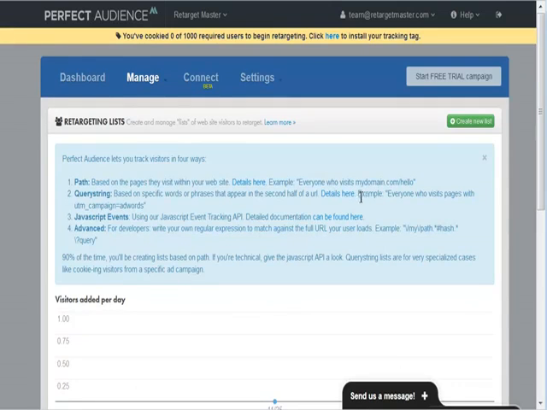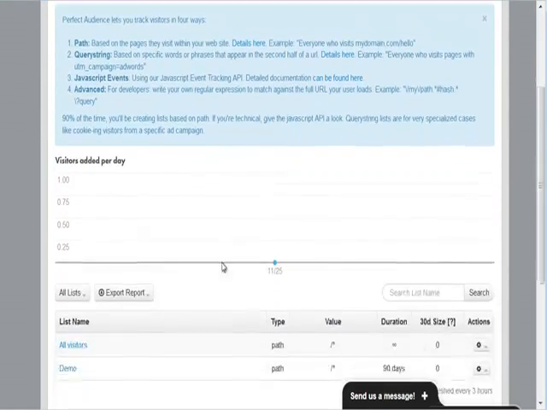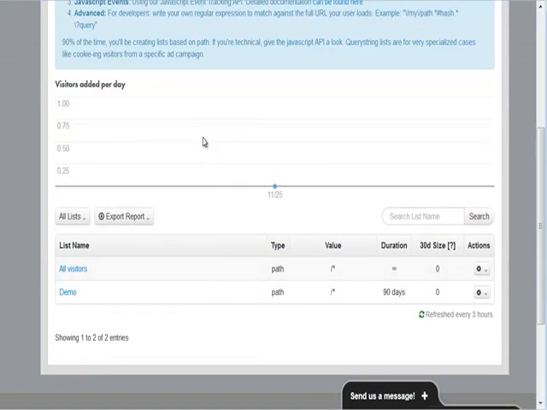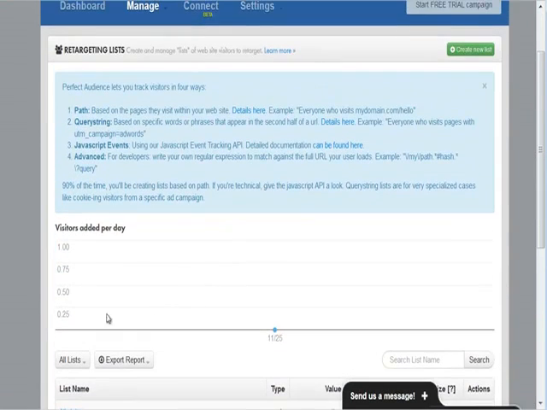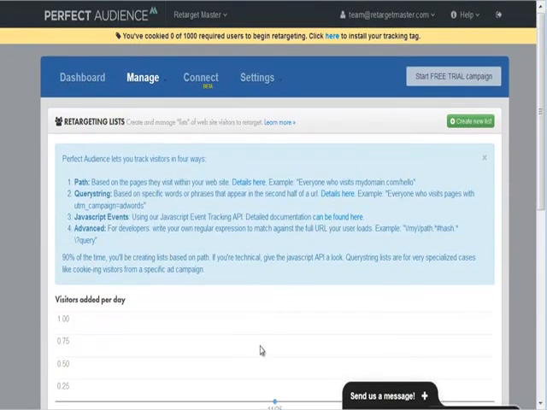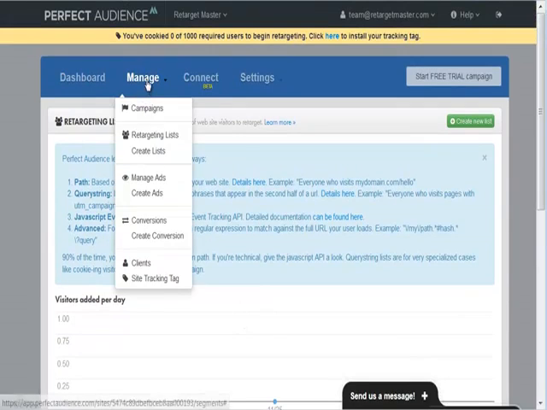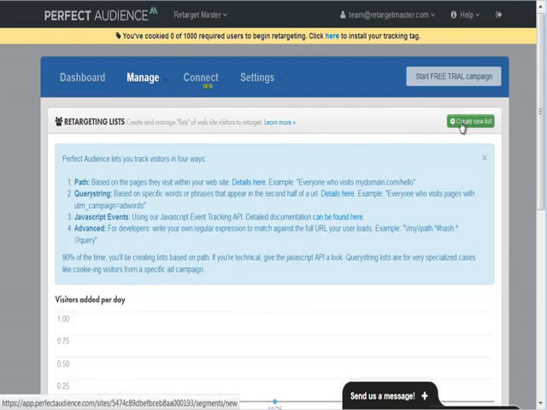Upon clicking that, you're brought to this page, which is a list of the different retargeting lists that you have, and you can see as they start building traffic and cookieing people, you will see the graphics stretch out across here. Another way to get to this page is just under manage, and then retargeting list will bring you right back to here. From here you can create another list, or you can create a list right there.